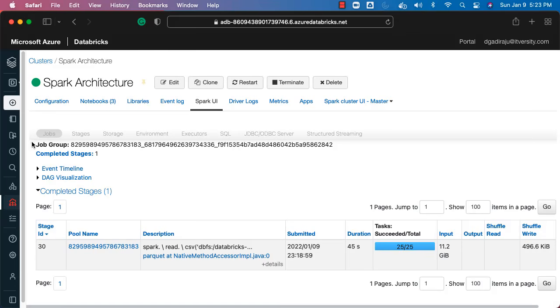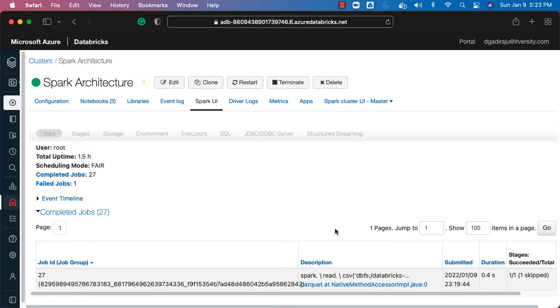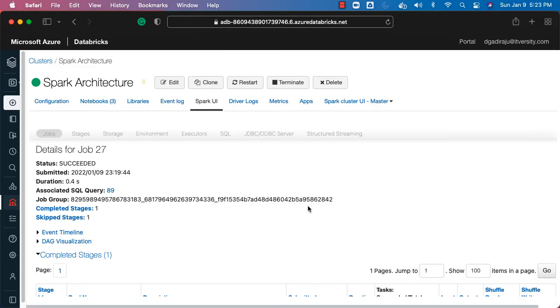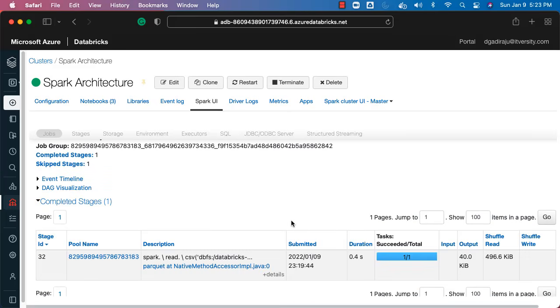That being said, now if we go to the next job, which is the job with ID 27, it took only 0.4 second, and the number of tasks associated with the stage for this job is only one. It is not 200 because adaptive execution will determine the number of partitions that are supposed to be used based upon the workload. It is very, very important for you to understand the details with respect to adaptive execution.